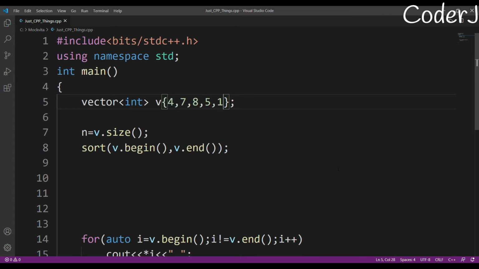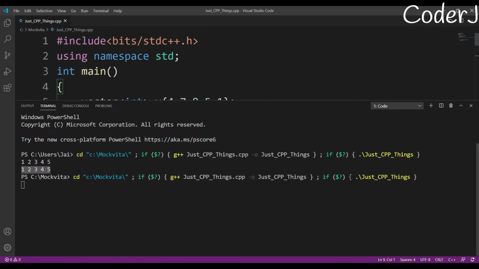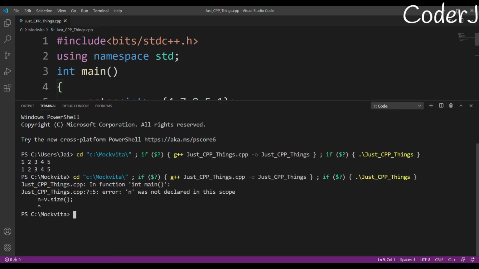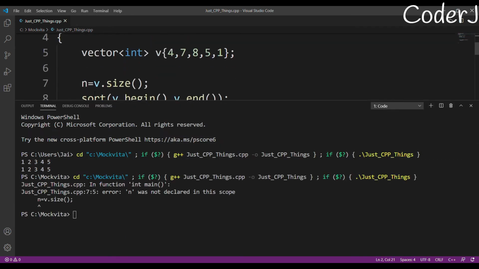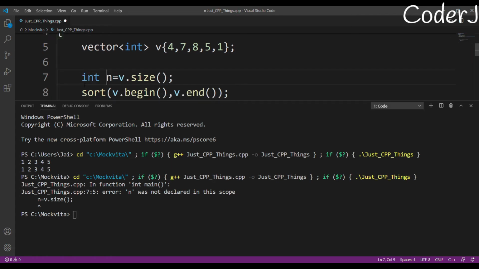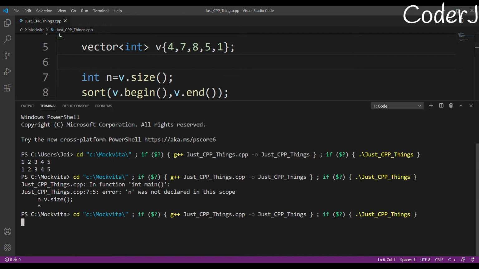I'll randomly enter some elements. Now let's run our code. n equals v dot, oh sorry, I forgot to declare it. But we don't even need it, by the way. See, 1 4 5 7 8, it's sorted.